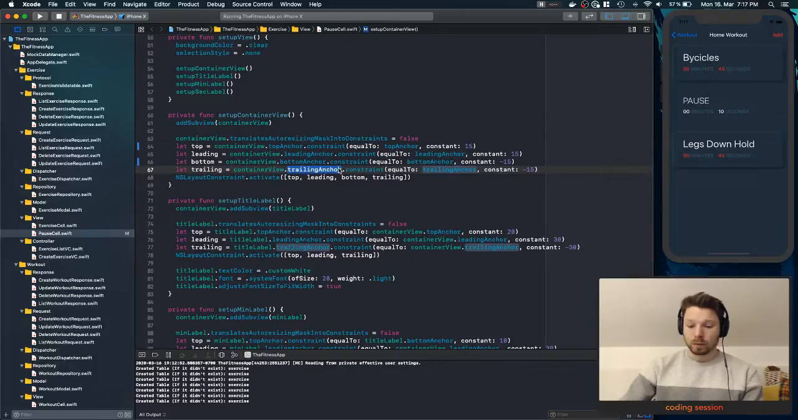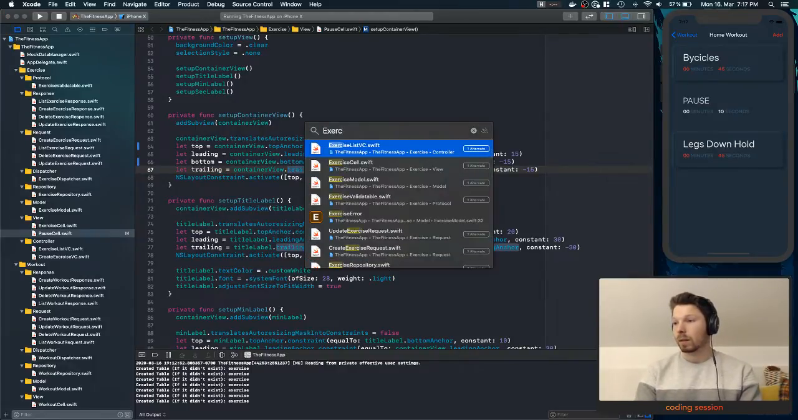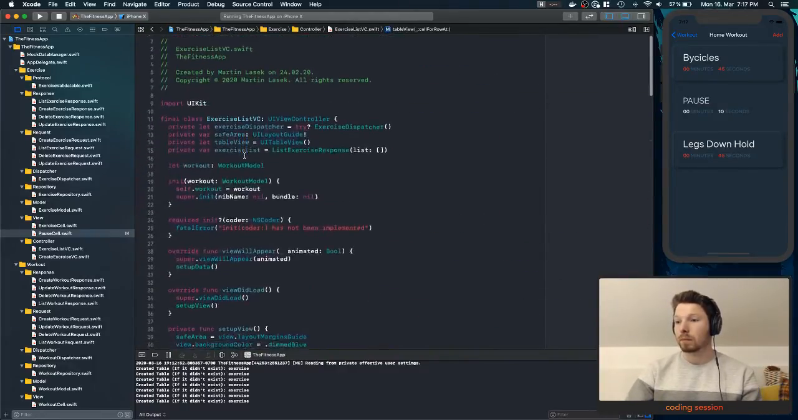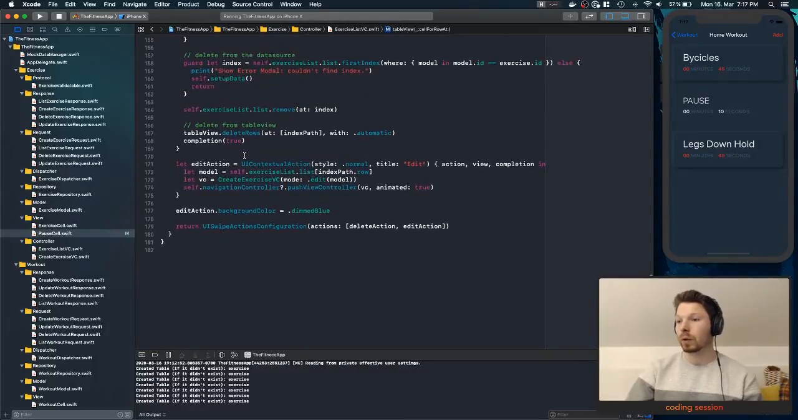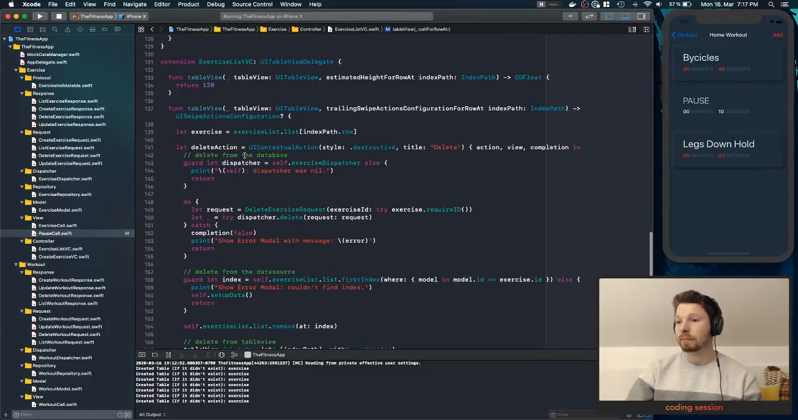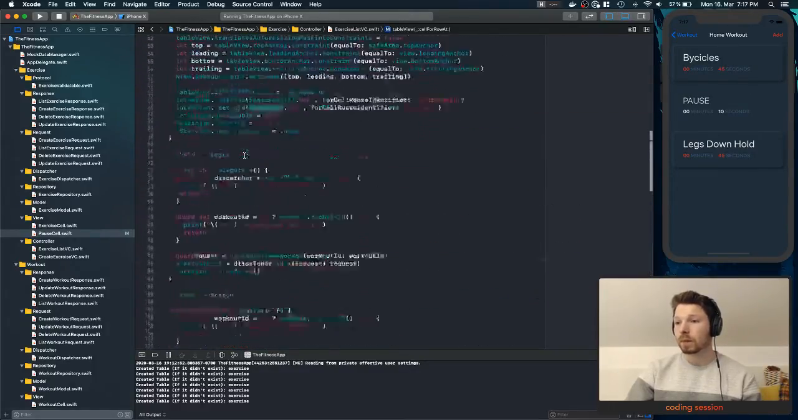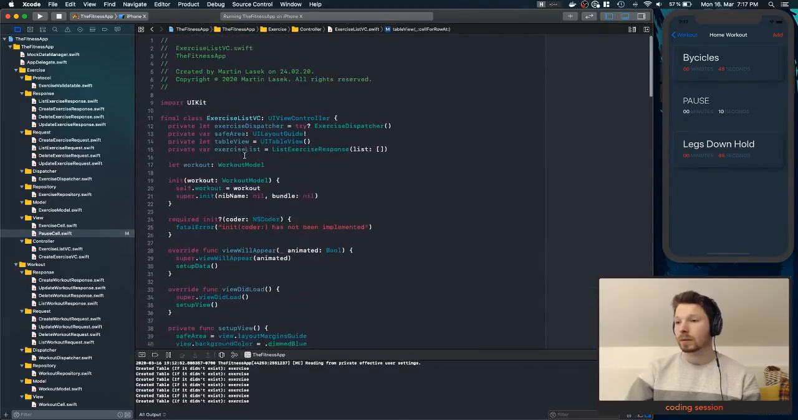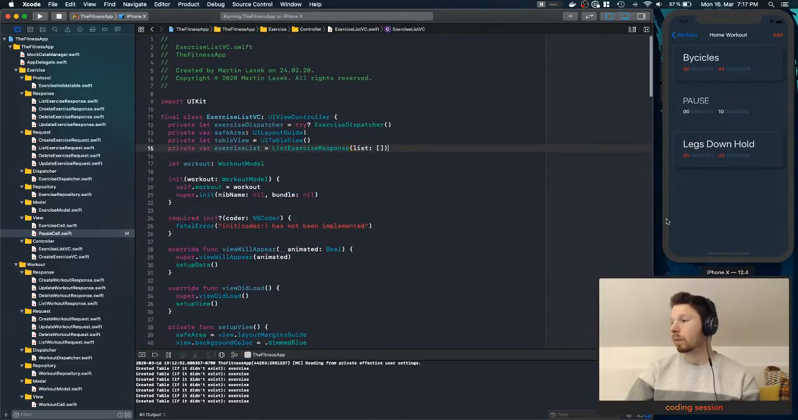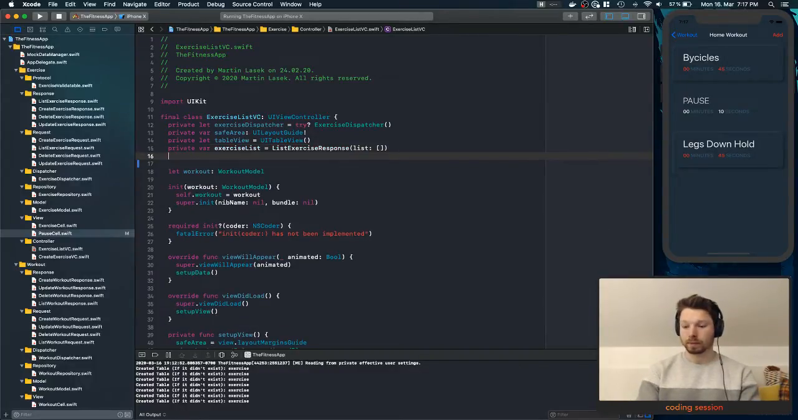So our exercise list VC right here is almost 200 lines of code. So we want to have a floating start button. Let's just do that.